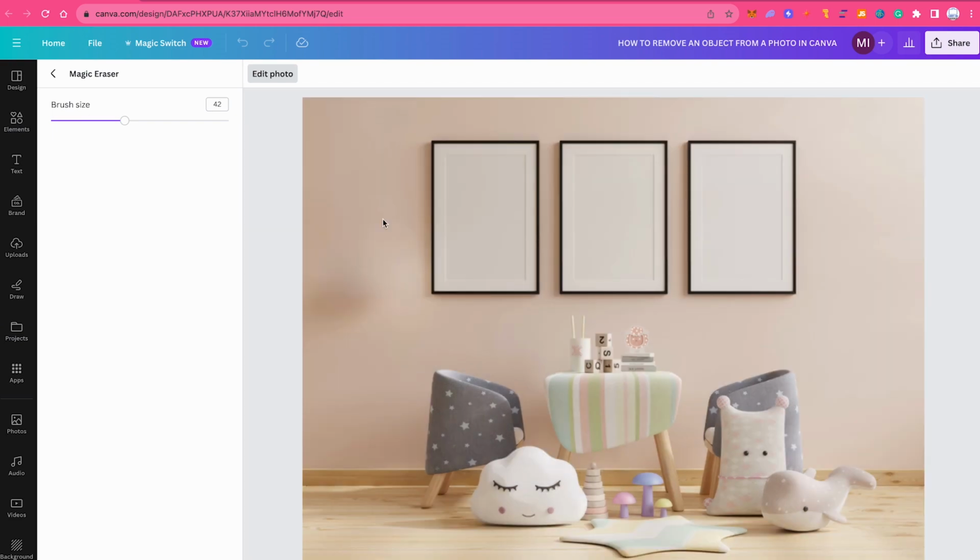Now, as you can see, the lamp has been perfectly removed. However, down here, we still have some shadows remaining. We can actually get rid of these as well by simply brushing over the fragments that still remain. And as you can see, this problem is now perfectly solved as well. With that said, to completely remove an object with the Magic Eraser in Canva, you might need to brush over it a couple of times before it's completely gone.